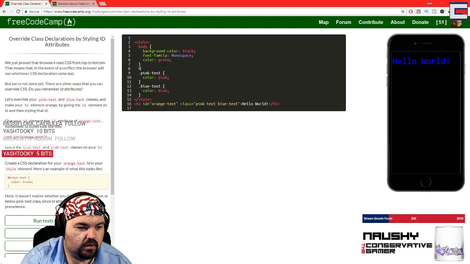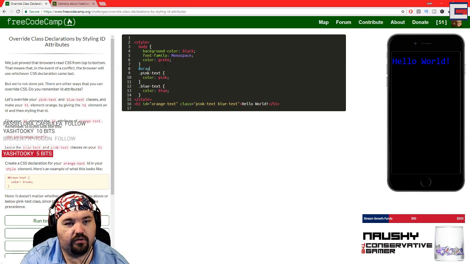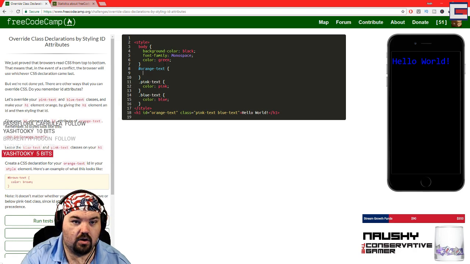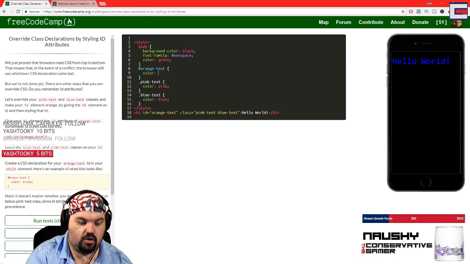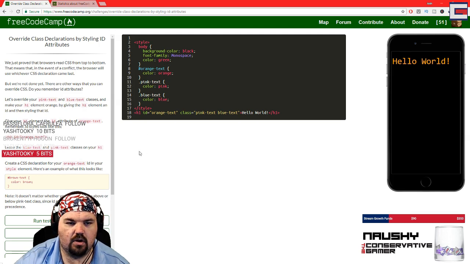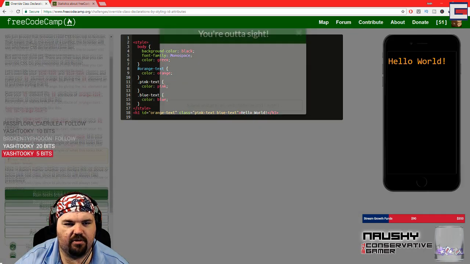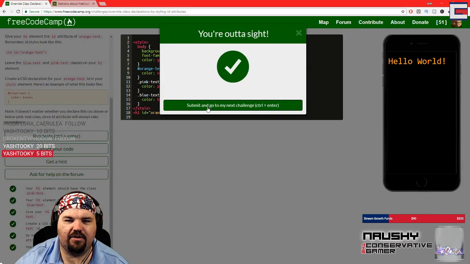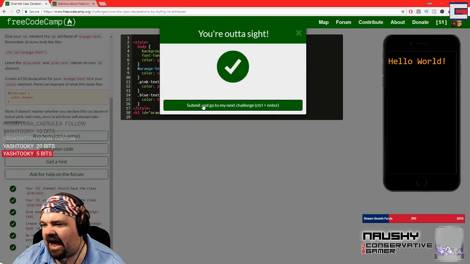Oops. Create a CSS declaration for our orange text. And that's what it would look like. So orange-text. We want to do color: orange; semicolon. Bam. Okay, so IDs seem like they take precedence over that. So we're out of sight. Out of sight, out of mind.